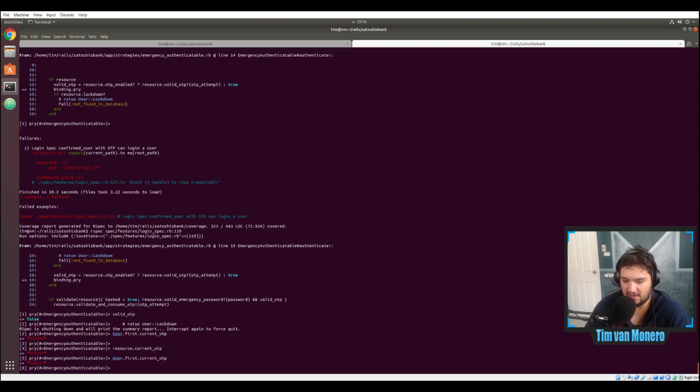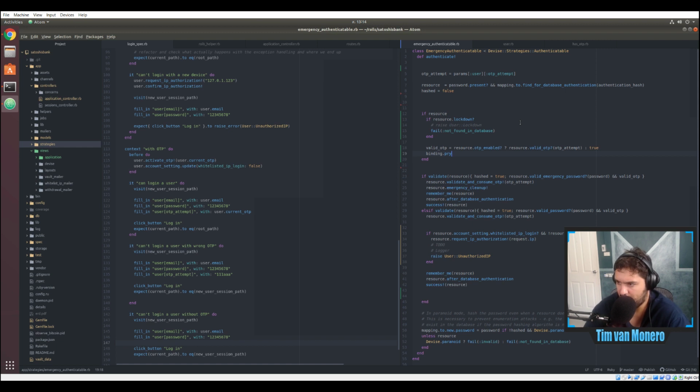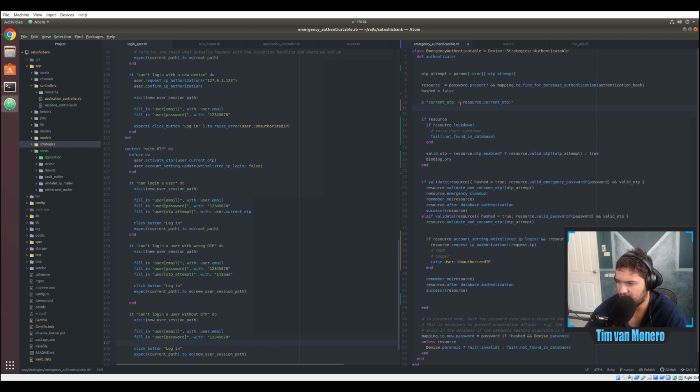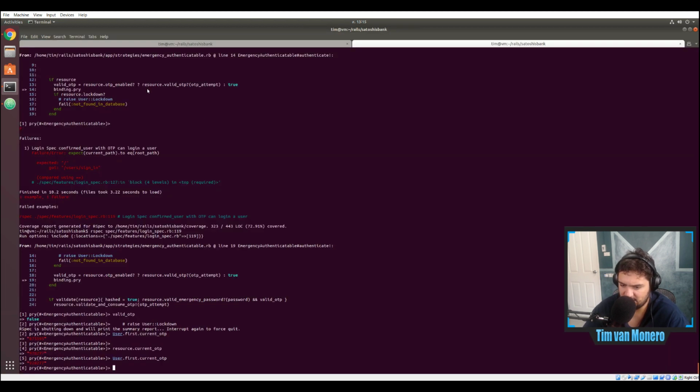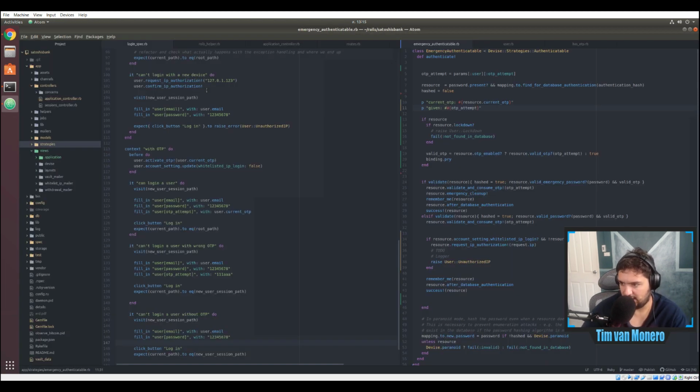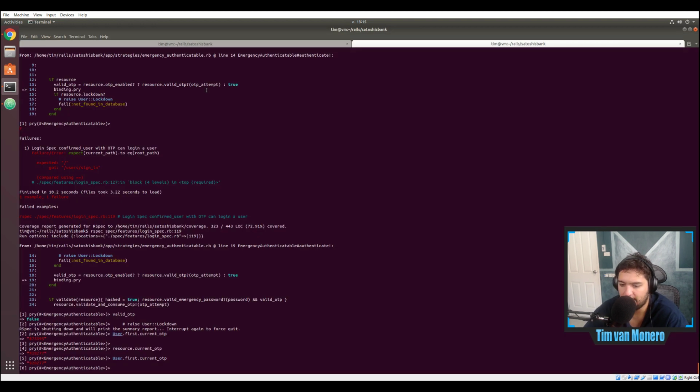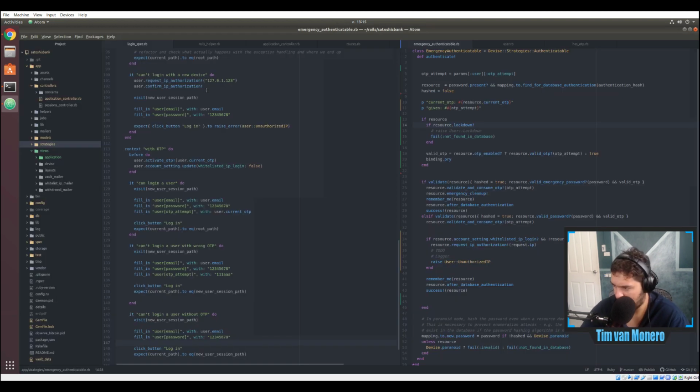Interesting. Okay, it's correct. I will make a small logger now. So we have current OTP, which is actually the resource, and we have given, which is actually the OTP. Because if I test this manually by hand, it's actually working. So I wonder.